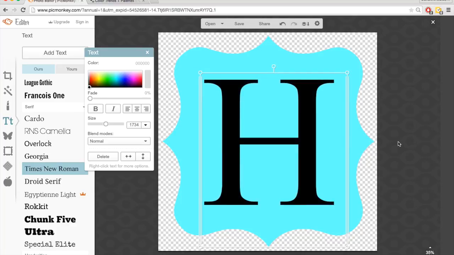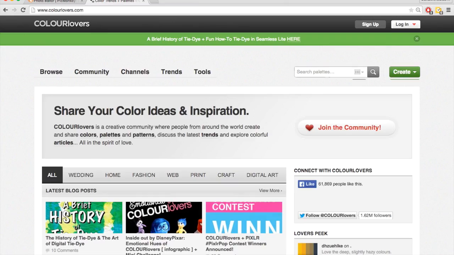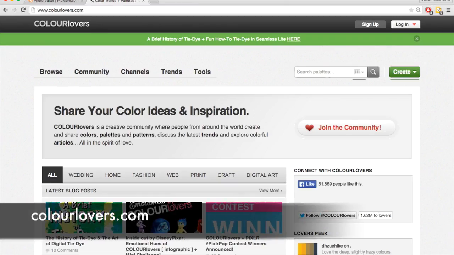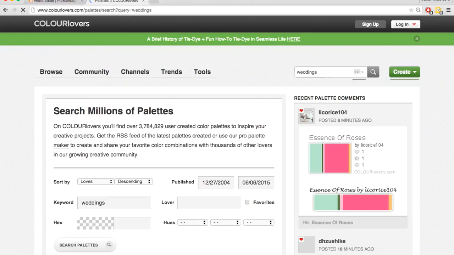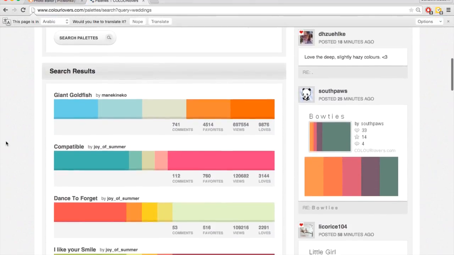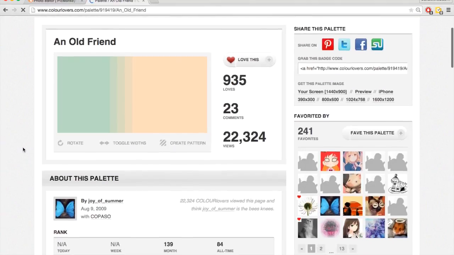That's fine. And now I'm going to go get a color palette for weddings, and I can go get different color palettes for free at colorlovers.com. And so that's spelled with a U. And so now here in search palettes, I'm just going to type in weddings. Get a nice weddings color palette. And this one looks good. An old friend, so I'll click on that.